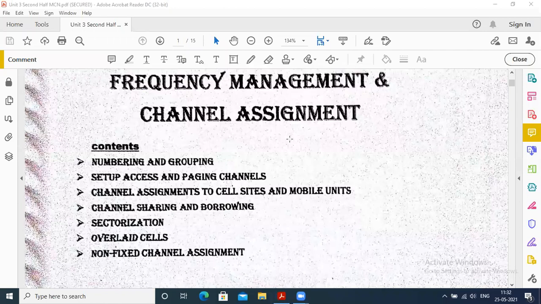So in the second half of unit 3, we have frequency management and channel assignment. In this, there are three topics: numbering and grouping, setup access and paging, and channel assignment to cell site and mobile unit. These are the three topics. So the remaining four topics are there.